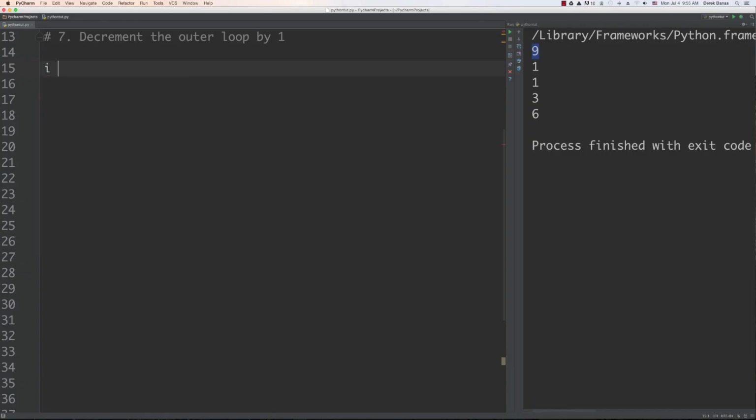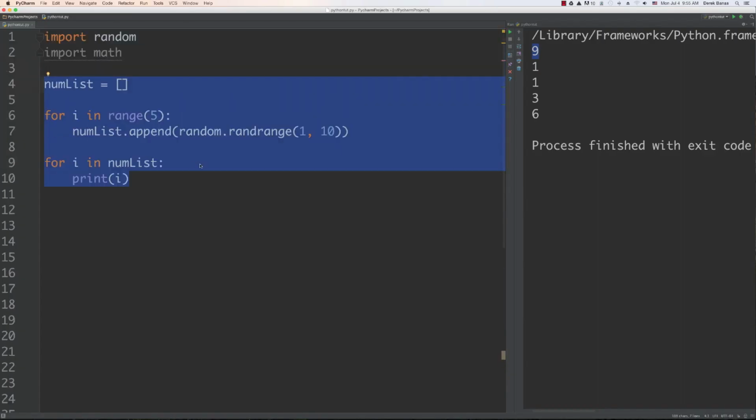So the very first thing we're going to need to do is create the value we're going to be decrementing in our outer loop. So I want to get the length of number list. Actually, let's come in here and let's grab our number list that we created previously. There it is. All right, so there is our number list. It's going to be random 5 values, and this is what we're going to be working with.